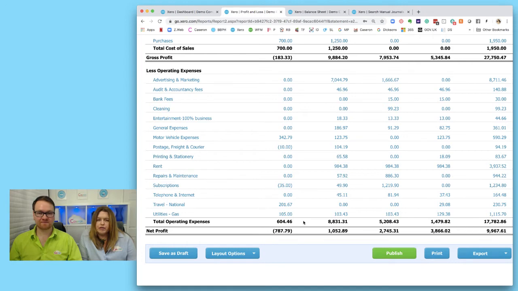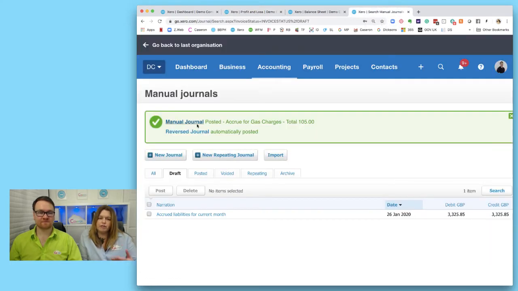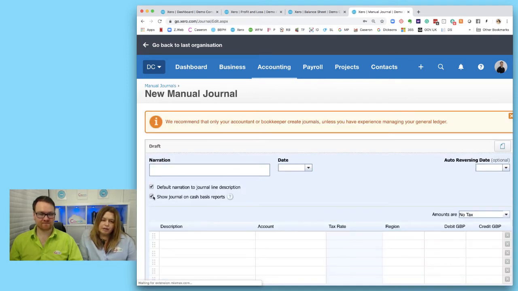Now we can see that we've got no cost in here at all for electricity, so we've got nothing to go on. But again, for the purpose of the demo, what we're going to do is accrue £100 in January and £100 in February and have them both reverse into March. Let's assume that our quarterly bill is going to come into March.